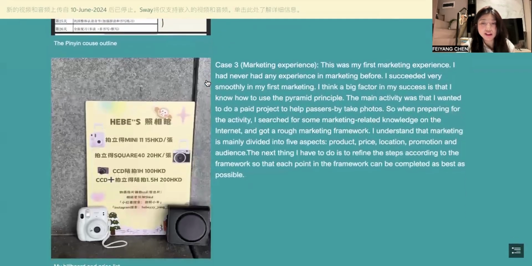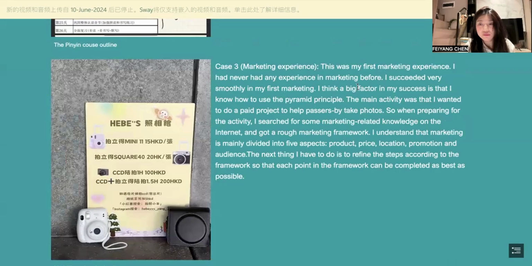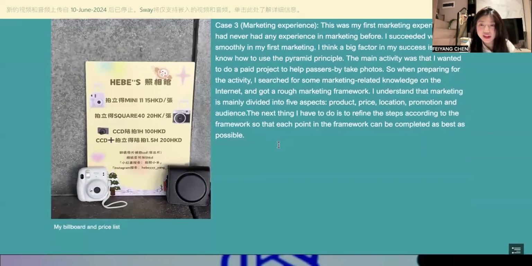And case three is about marketing. This was my first time doing marketing, and I had never had any experience in marketing before, and I succeeded very smoothly in my first marketing. I think it was because I know how to use the pyramid principle. And the main activity was that I wanted to do a paid project to help passers-by take photos. So when preparing for the activity, I searched for some marketing-related knowledge on the internet and got a rough marketing framework.